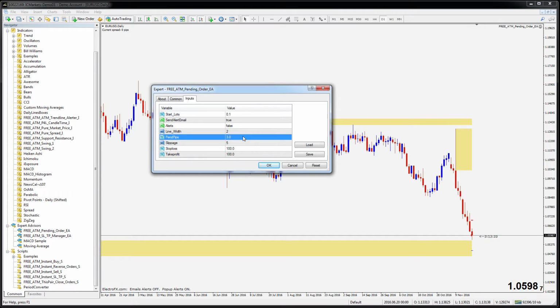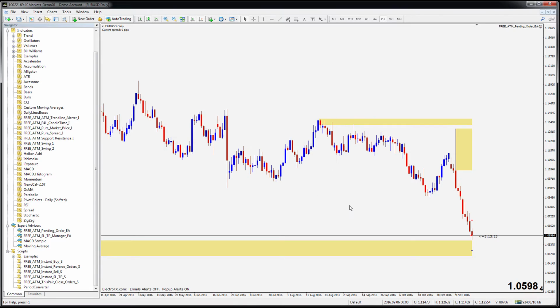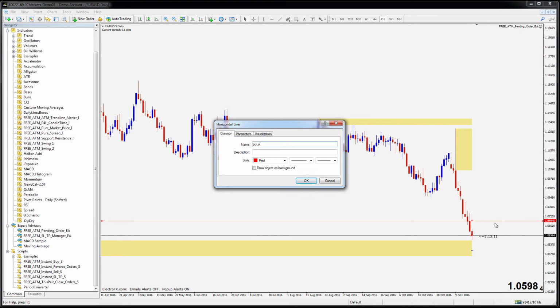The pending pips means how far past these lines price must travel in order to enter the trade. And then the standard slippage, stop loss and take profit once again. So if I click OK and you look to the top right of your screen, you'll see that that EA is running. And now with this EA we have the option of placing above price a P buy line.